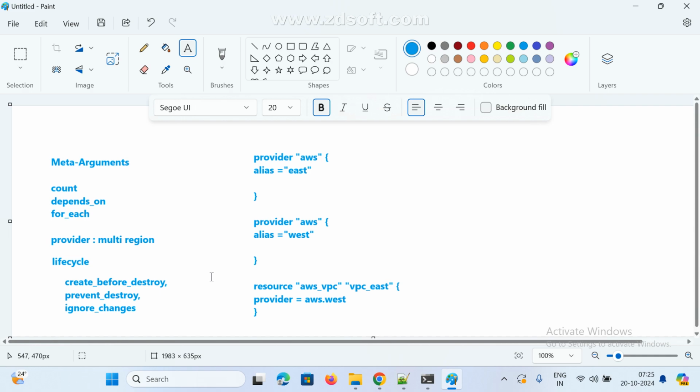Anyone, any doubt? Yes. Okay. These are very, very important. How lifecycle and all will work, just try to understand. In the naming itself, we can understand how it will work.